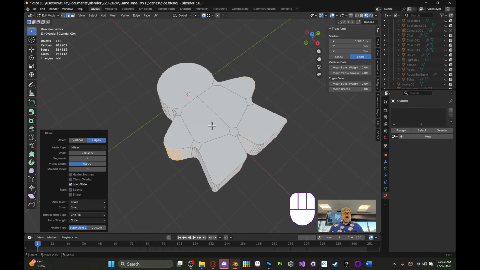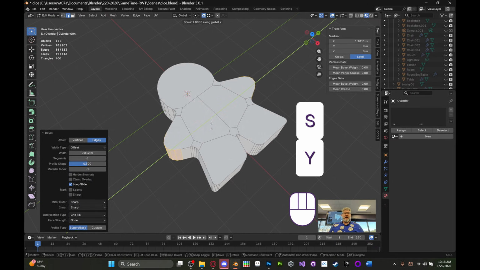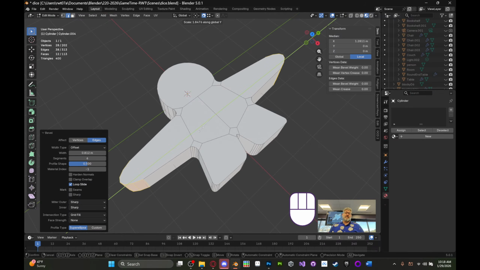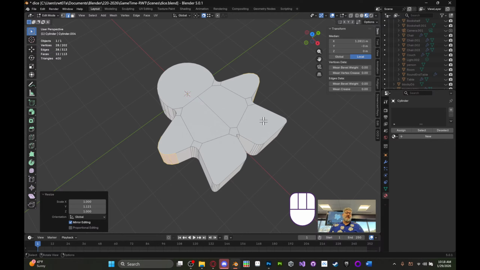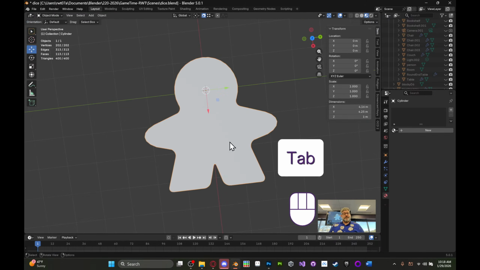I'm going to again scale on the Y just to pull his hands out a little bit. I'm starting to like this guy actually. He's amazing. It's a gingerbread man.